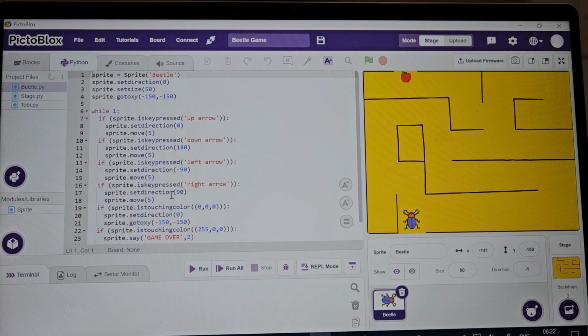Okay, to make things interesting, we have introduced another feature, that is if the beetle touches the walls of this maze, it will return back to its initial position. Now, how can we codify it? For this, we are going to use the command is touching color.